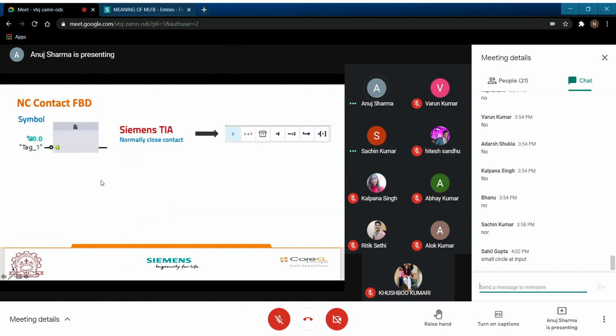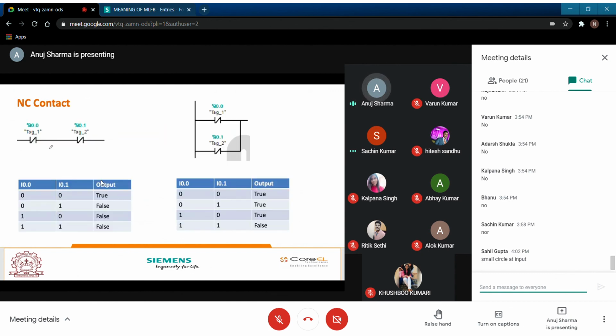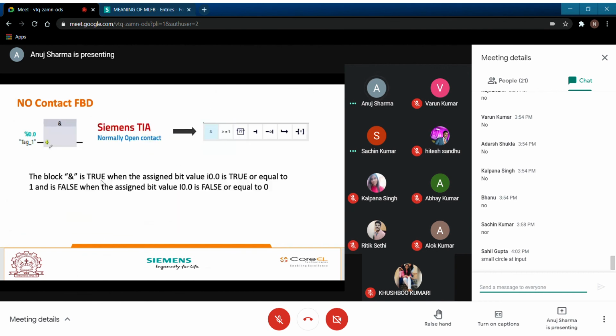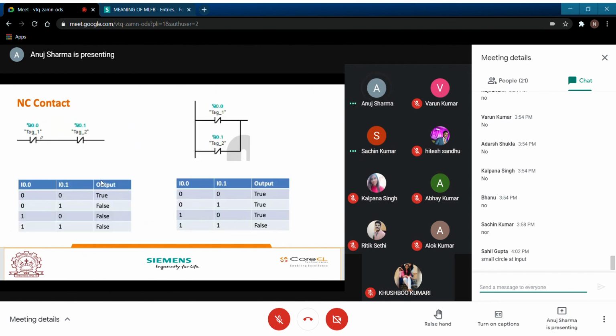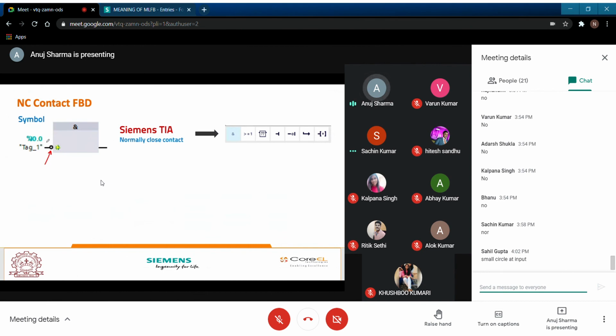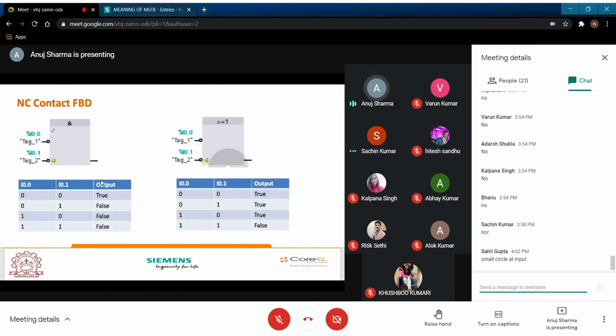This bubble. Let me use a laser pointer, or a pen. This one. So this is the difference between your NC contact and NO contact. It has a straight line, and here you have a bubble. So you can represent it accordingly. And again, this is your bubble, and you can just have your NOR gate and NAND gate.